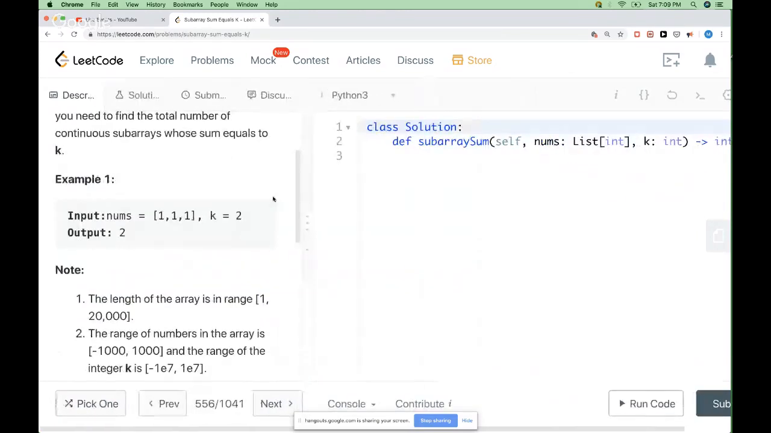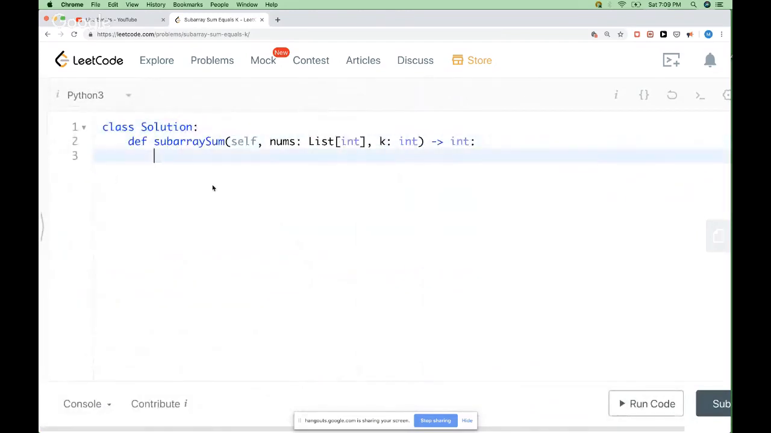And we have here the range constraints and the values constraints. So how can we solve this problem? The first solution I'm going to look at is going to get a time limit exceeded exception with Python, but it's still interesting to look at. And from there, we can build up to a more advanced solution.